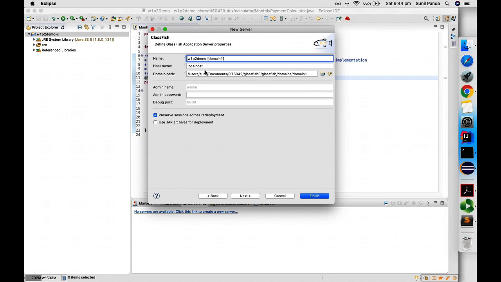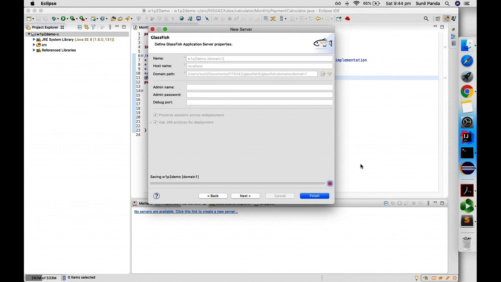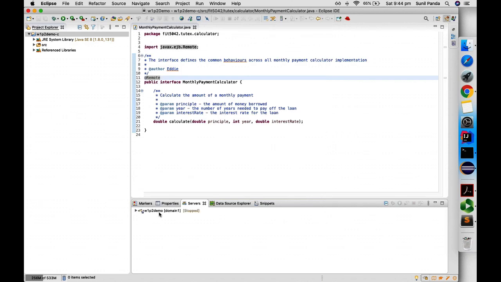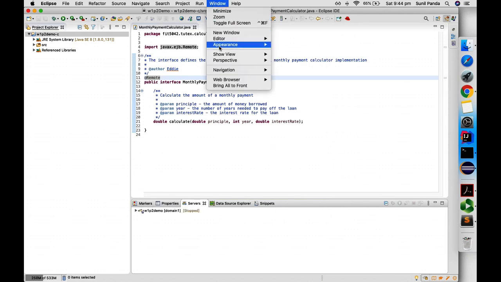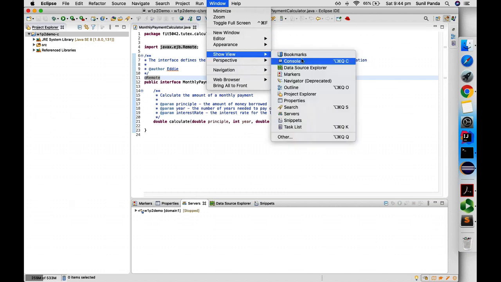The name, host as a domain, and use jar archives for deployment. Remember, when I deploy something, it has to be an executable. So I'll use jar archive for deployment, say finish. So that's the server. If you want to see the console, what I do is view console.